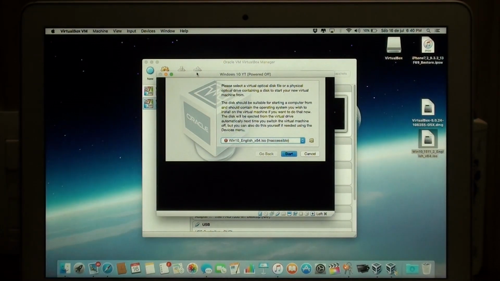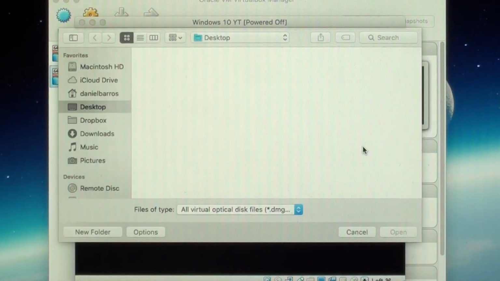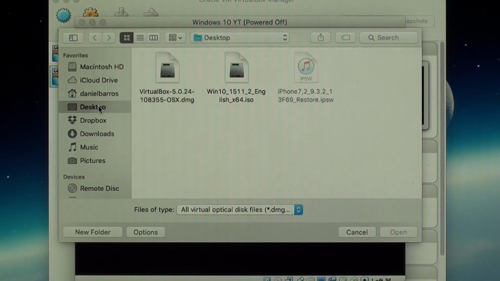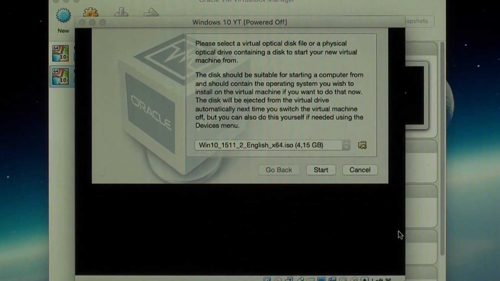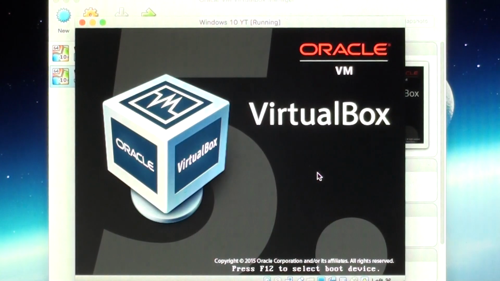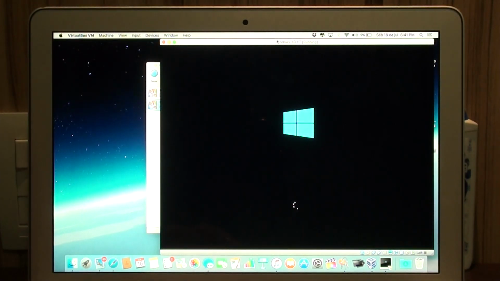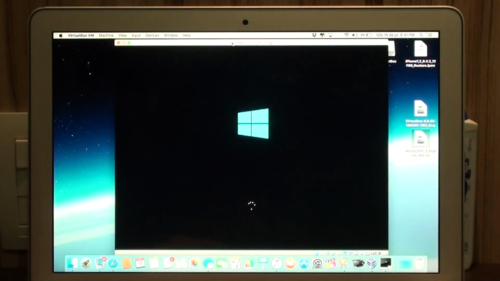Once you start, it's gonna ask you for the Windows 10 file. I'm just zooming because I got too small. So then you need to click this folder right here. This is the file selection, and then desktop. Mine is on the desktop, depends on the location of yours. And then Windows 10, okay, open, and then you don't have that problem anymore, and you can go ahead and start. I'm gonna leave it zoomed out. Alright, so there it is, it's starting up.